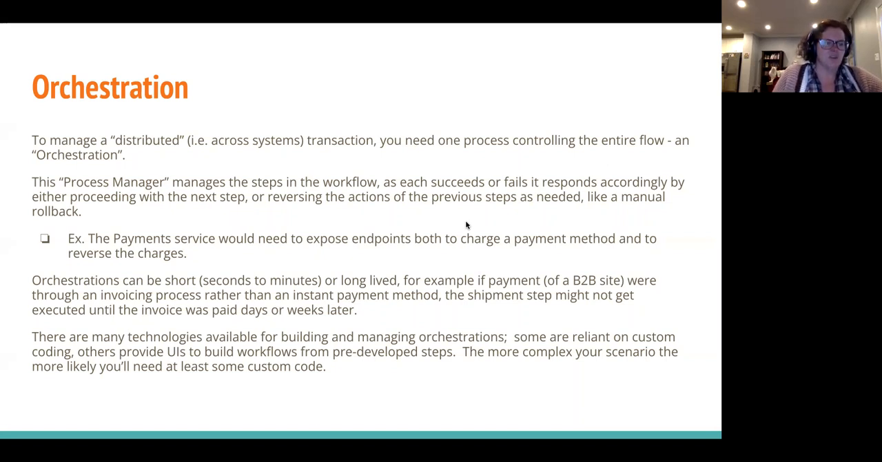Orchestrations can be short-lived. Sometimes it could just take seconds or even less to go through and call all the steps in a workflow and great, we're done, or roll them back. But orchestrations can actually last for days or weeks. Think about if our e-commerce site was actually a B2B site rather than a B2C site, and we weren't taking credit card payments, but we were invoicing people, and we're like, okay, you have 30 days to pay your invoice, and then we're going to ship. So the orchestration may actually be very long-lived.